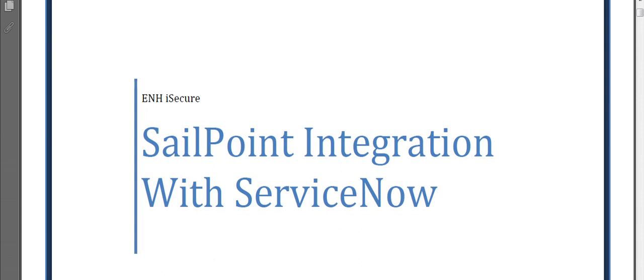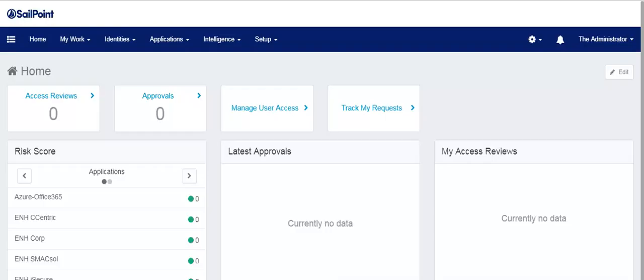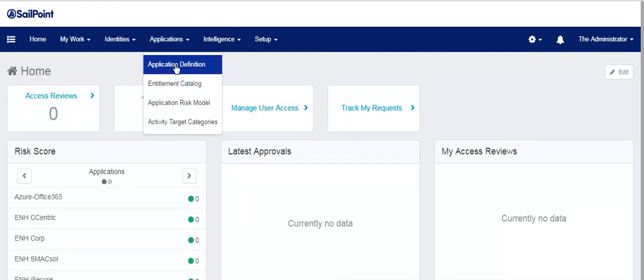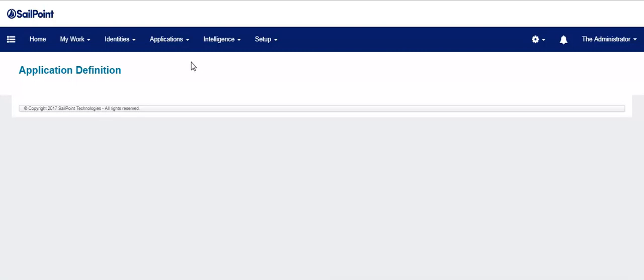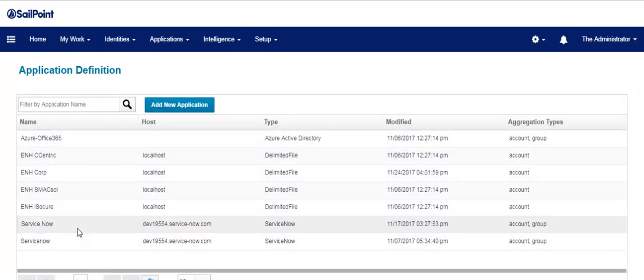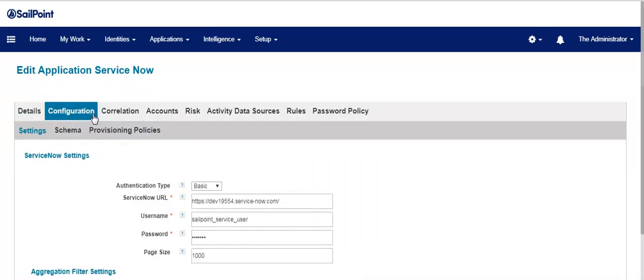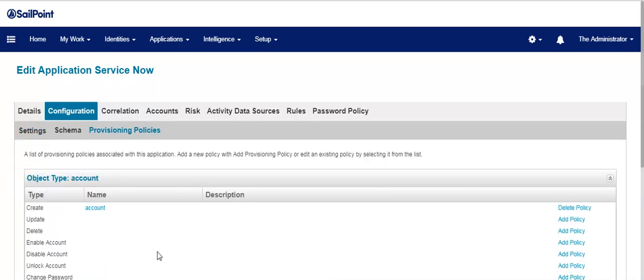Let me give you a demo on account provisioning in ServiceNow queues with different approval modes in SailPoint. I have created a ServiceNow application in which I have configured my given instance URL and proper credentials for admin with admin privileges. Here, I have also defined provisioning policies for different roles and work groups in ServiceNow.